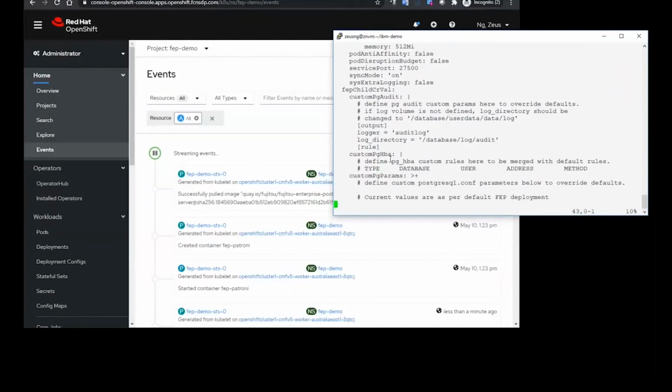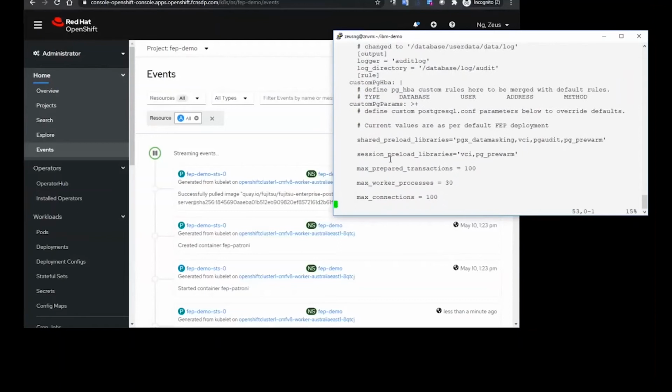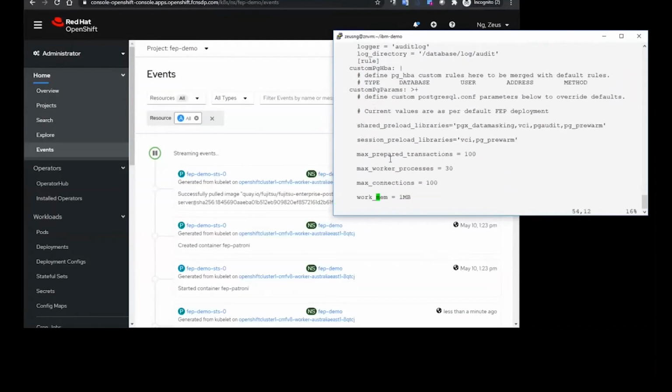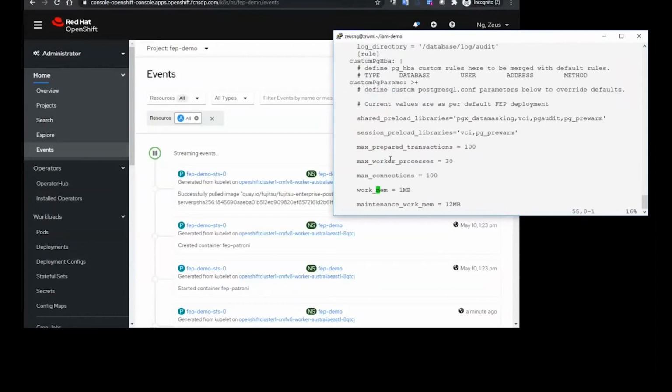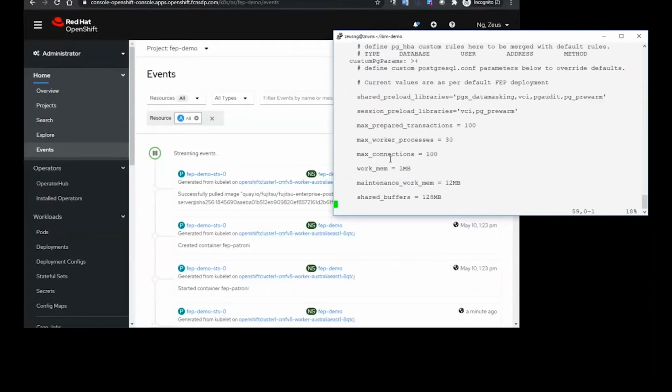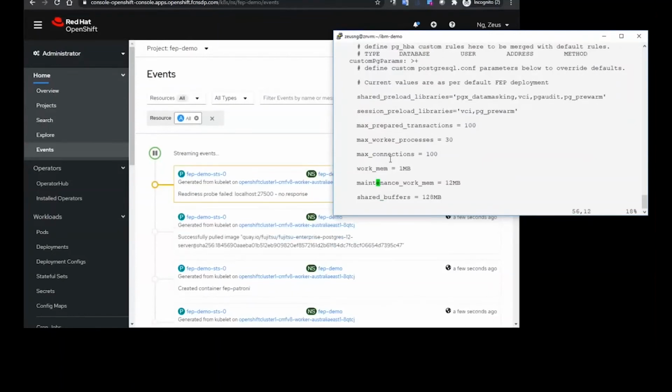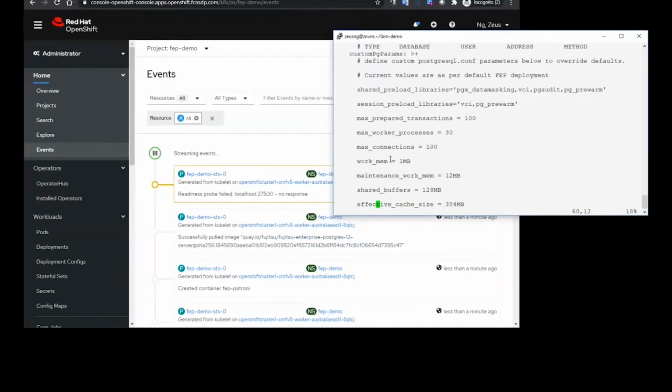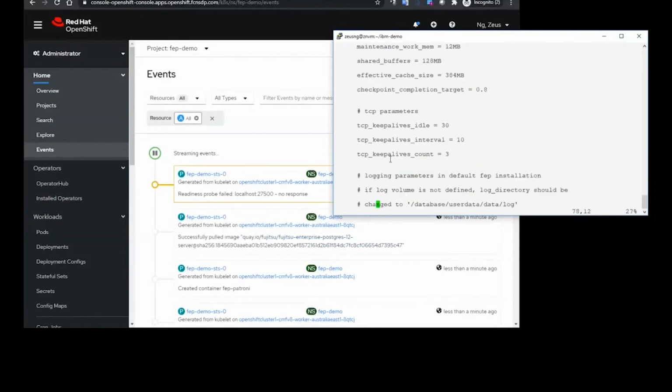The next part is we also allow you to customize the Postgres parameters. I'm not going to explain every single parameter, but there are things like work memory and maintenance work memory. Those are the memory reserved for how you want to tune the database so that it can perform better under load. And then there are a couple of other parameters that you can set here.